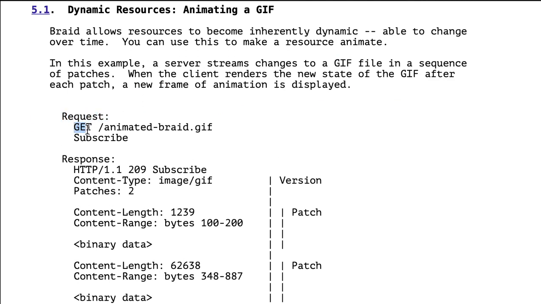So we have a request. It's using the GET method directed to /animated-braid.gif, and it has a subscribe header with no value. The response is HTTP/1.1 209 Subscribe. The content type is set to image/gif. It has two patches. The first patch has a content length of an integer, a content range of bytes 100 to 200, and some binary data. The second patch segment of the response has a content length of an integer, a content range of bytes, one integer to another integer, and some binary data.